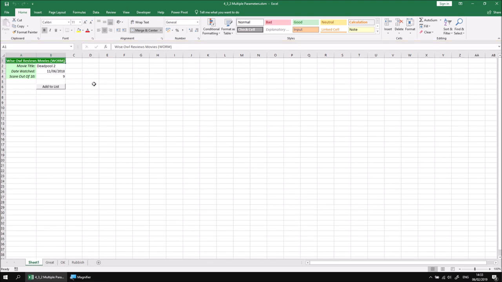This is the same file we were working on in the previous part of this lesson, where we can enter the details of a film that we've watched and provide a score out of 10, and then click this Add to List button to have the film's details added to the appropriate worksheet according to its score.